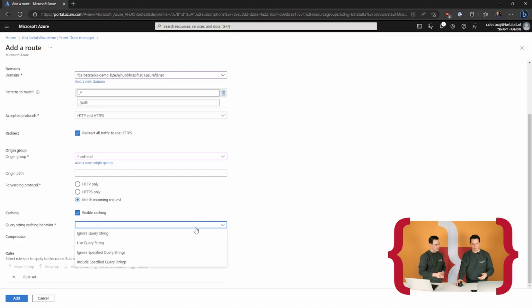But if you use query strings to make calls to your APIs or to something that's in the backend, then you definitely want to make sure your cache is unique per unique query string combination. So that's what you determine here. You can even specify specific ones that should work. For now I'm just going to say ignore it, because I'm just hosting all my static content here and query strings are not going to be sent to the backend.